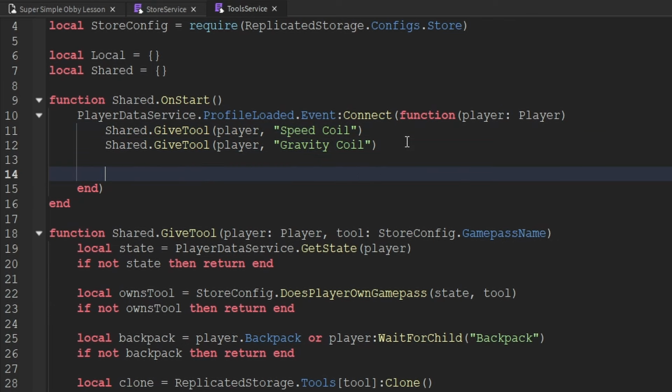So now that we're trying to give it to them when they log in for the first time, like I said, we also have to give it to them every single time their character respawns as well, because every single time a player dies, their backpack is actually wiped out and they lose the tool that they were holding.